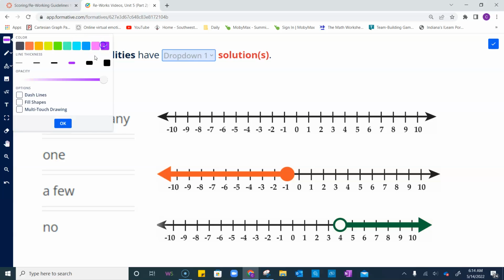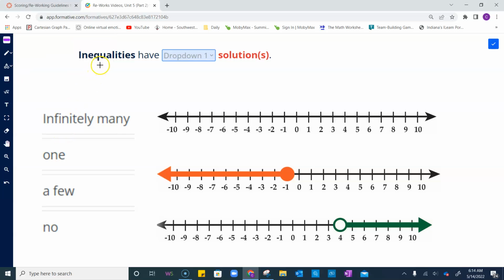All right, this first question tells us that inequalities have blank solutions, and we're supposed to use the drop-down menu to select from infinitely many solutions, one solution, a few solutions, or no solutions. And so when we're studying these inequalities, we start with number lines and understanding a number line.